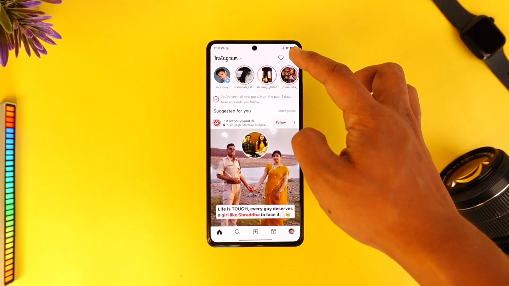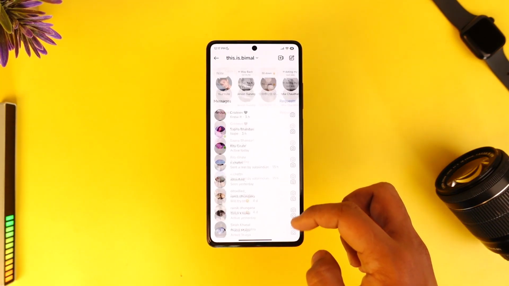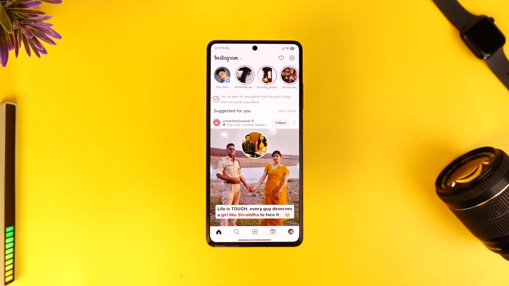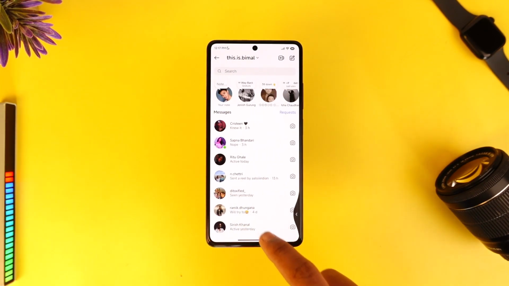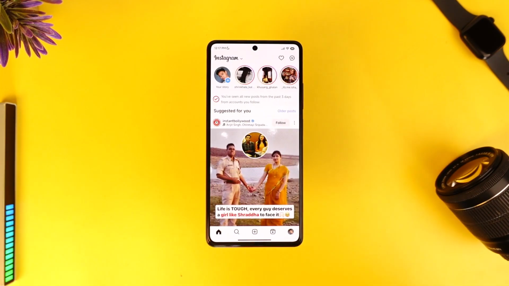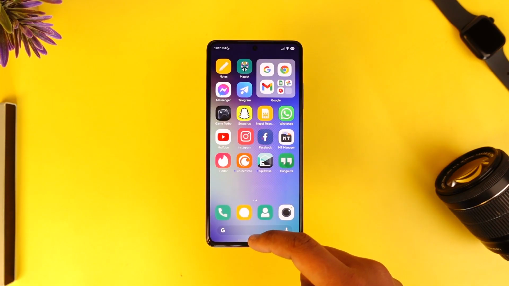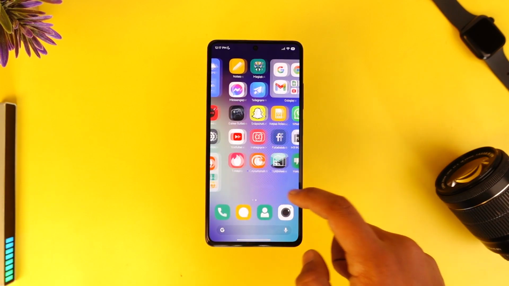If you tap the DMs icon from the top right, you'll be able to just come to the DMs page where you should be able to customize and talk to most of the people. But then again, if you want to come back, you can just hit the back gesture depending upon the phone and the model that you're using. This way you'll be able to navigate on Instagram.